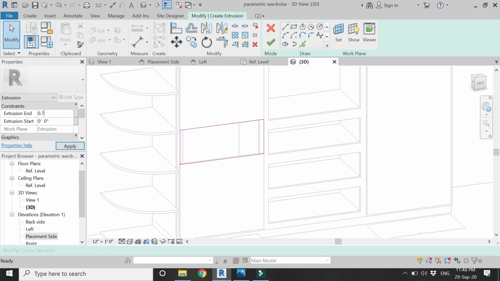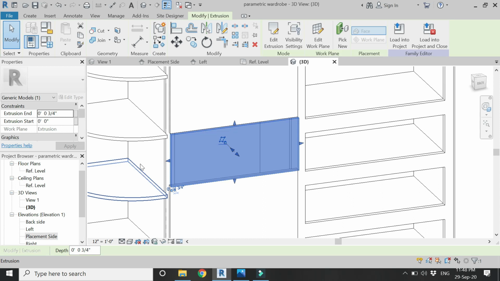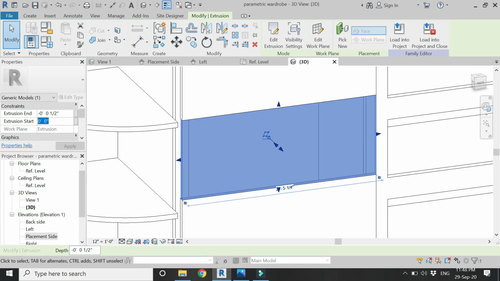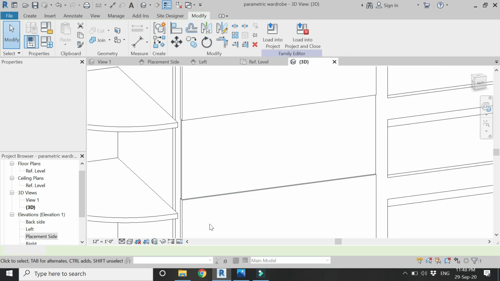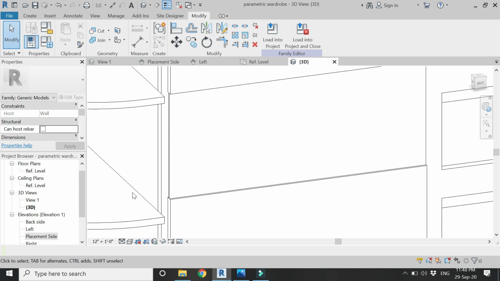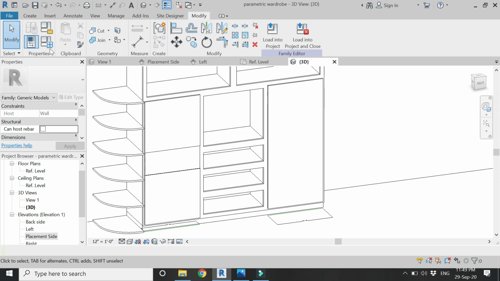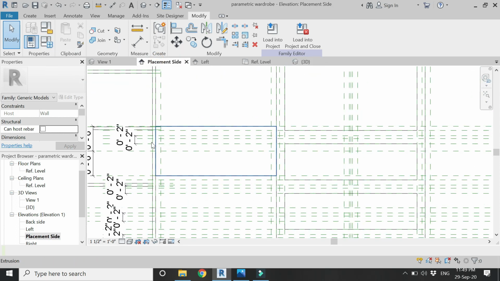and then give the extrusion end value. Click OK. Here it goes. So now I'm going to change the extrusion end value and the extrusion start value because this part of the door is going to have comparatively lesser thickness as compared to the door. So it is going to be like this. So now I'm going to repeat this step on the other side of the door as well because they are going to be identical doors.